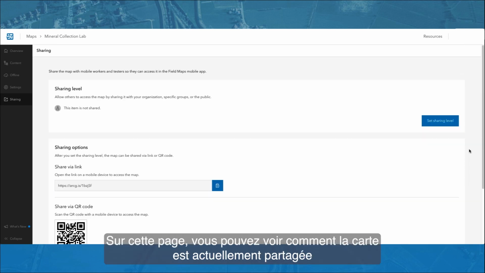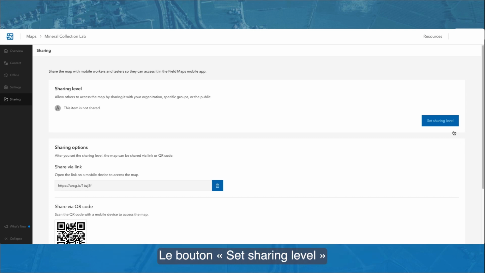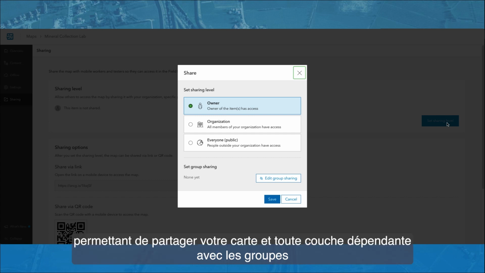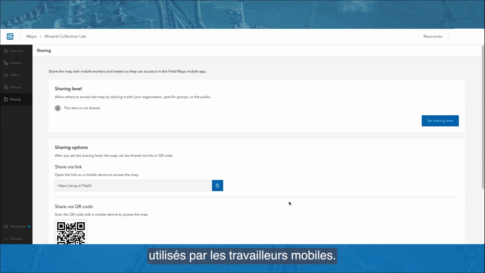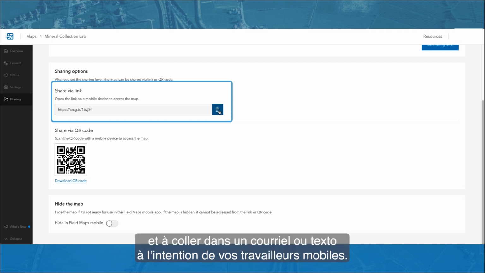On this page, you can view how the map is currently being shared and configure how you want it to be shared. By clicking the Set Sharing Level button, you can use the standard Share dialog box to share your map and any dependent layers to the groups your mobile workers use. After you've set the sharing level, Field Maps generates a unique shortened URL that you can copy to the clipboard and paste into an email or text message that you prepare for your mobile workers.